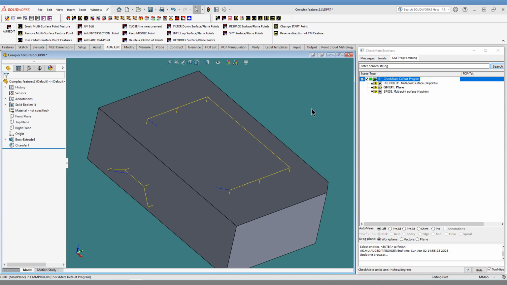Okay, I'm going to be showing you a few enhancements in this video, starting with the tab that used to be called Scan Edit. We have renamed it to Aug Edit, mostly because a lot of people saw it as Scan Edit, and they said, well, I'm not doing any scanning, so there's nothing for me to look at on that ribbon. And there really is a lot of great commands in here. So we renamed it to Augmented Edit, Aug Edit.